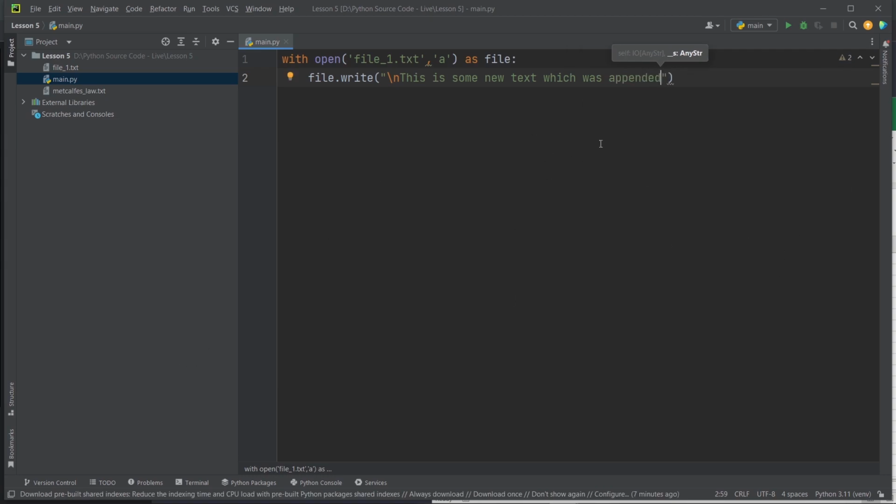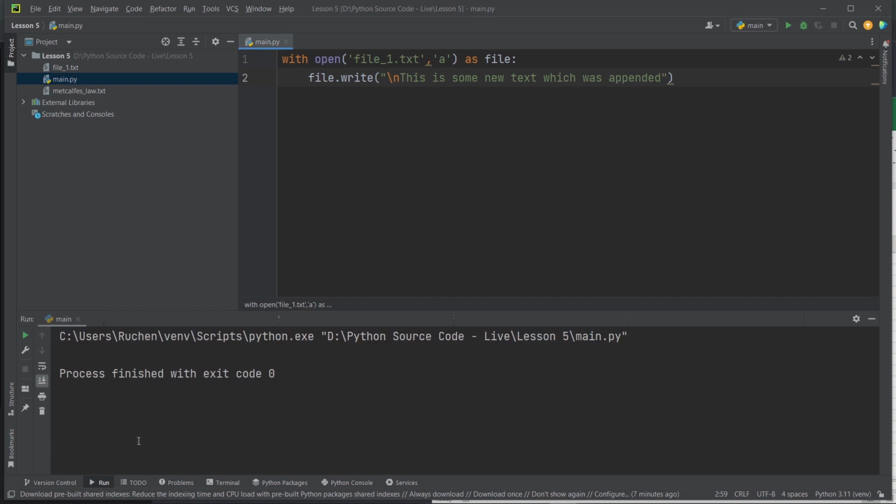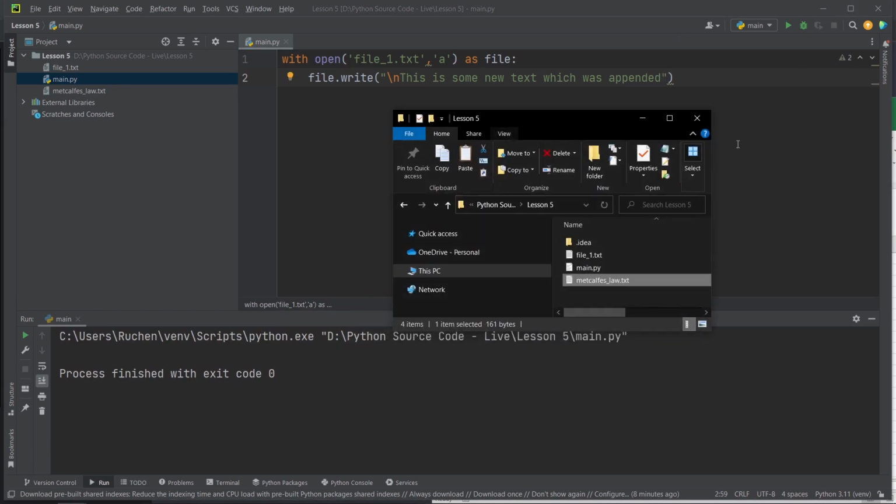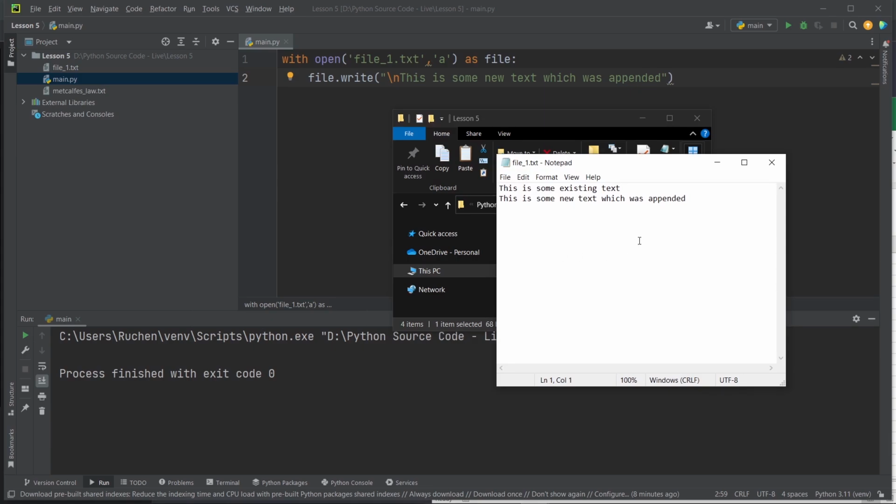And now if we run this, we have a successful execution. Now let's head back to our Explorer and let's open up file 1 once again. You'll notice that I have a second line as a string over here. So essentially what we've done was we've appended additional data or text to this file using our Python program.